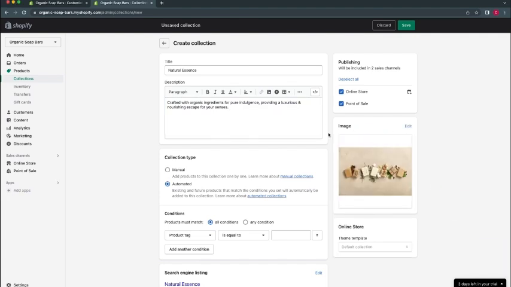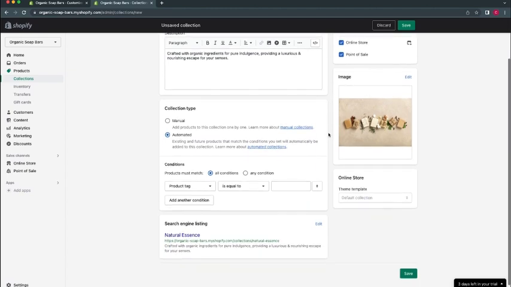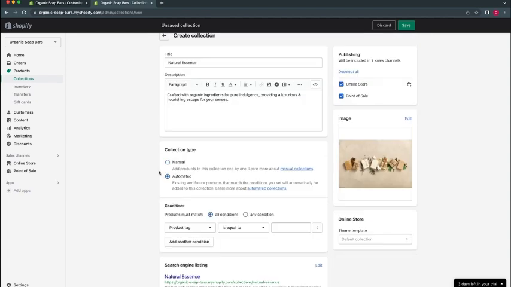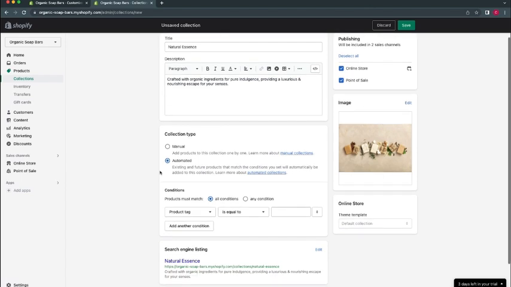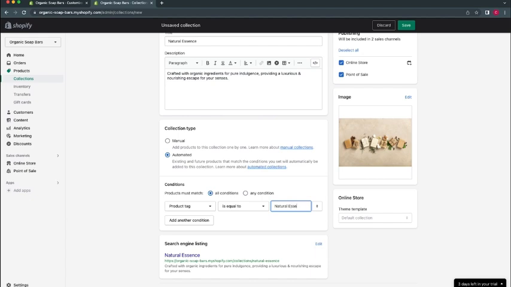So now that we've taken care of the creative side of things, we now need to configure the collection itself. So we can either select a manual or an automated collection. Now manual, pretty straightforward. You have to manually add, remove, and arrange the products within that collection. Or we can use an automated collection, which can use filtering to just automatically add and remove those products based on the product attributes themselves. So in this case, we're going to select any product with the tag natural essence.